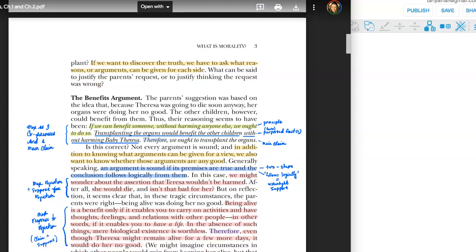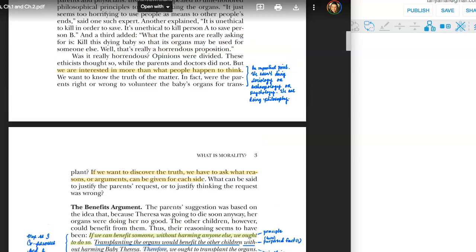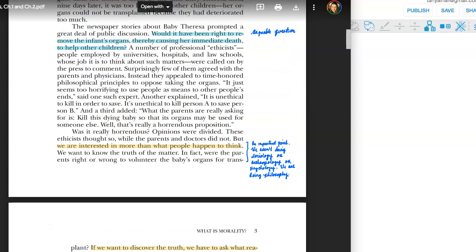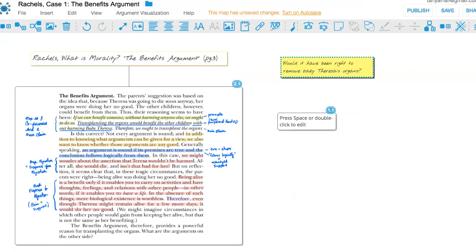Okay, so now I'm looking at the actual argument, and I just wanted to point out something potentially interesting here. So here's our arguable question, the question about which reasonable people could disagree. Would it have been right to remove the infant's organs, thereby causing her immediate death to help other children? Okay, so I've added the question to our map.